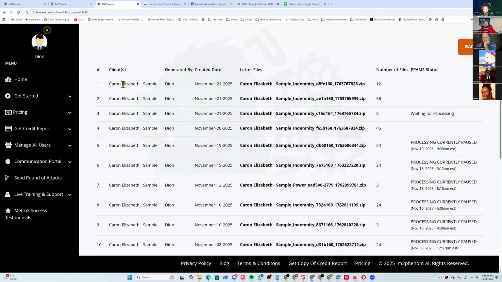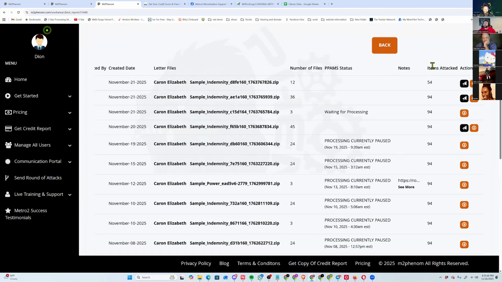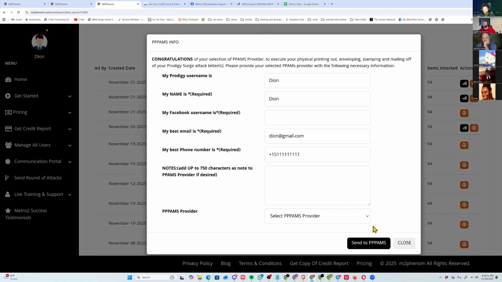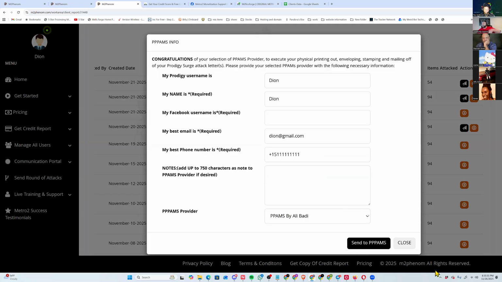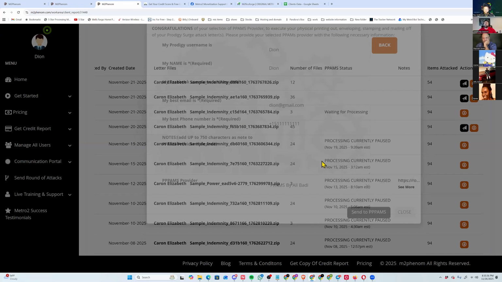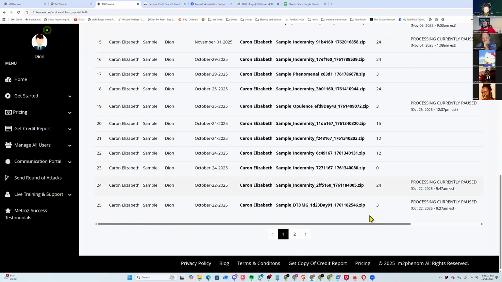Now, I'm going to scroll to the right. Go over here. You'll be able to see the amount of items attacked. And if you sent it to a PAMS provider, if you don't want to print it yourself, you just click the paper airplane and send it to a PAMS provider. You select me over here. Here I am. Hi, that's me. You can select us over there. You can see how many files you generated going through the system, everything that you're doing. It's cool.